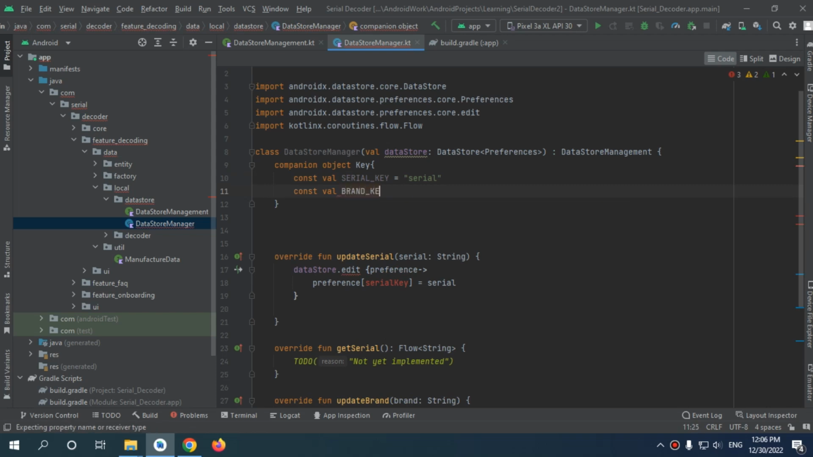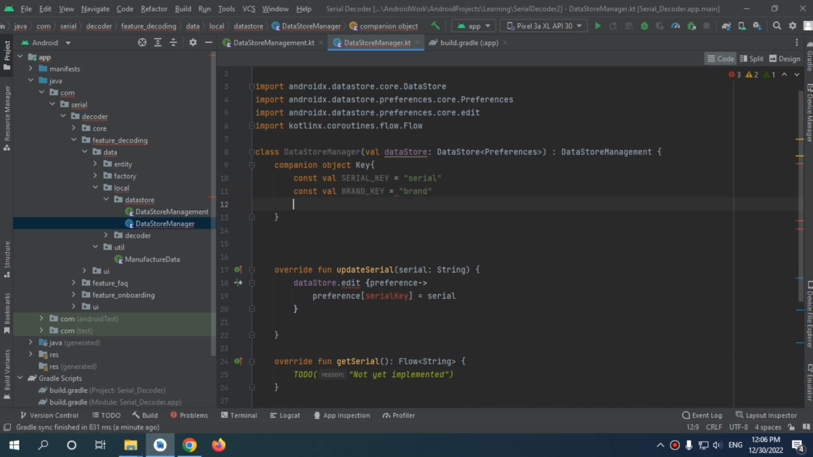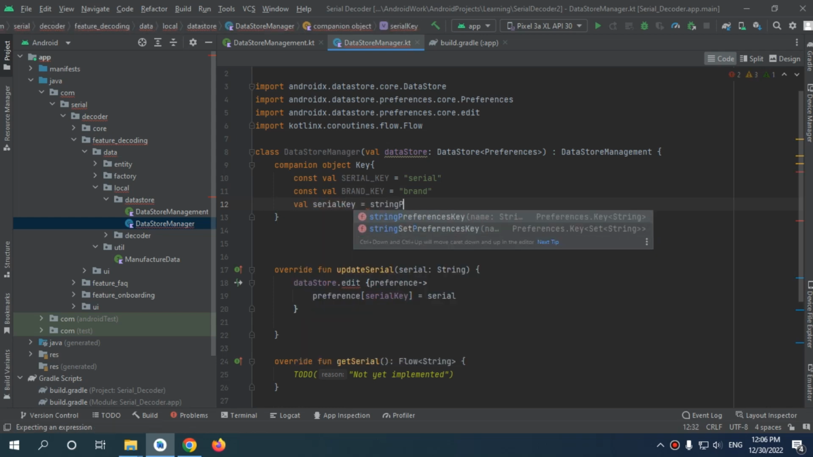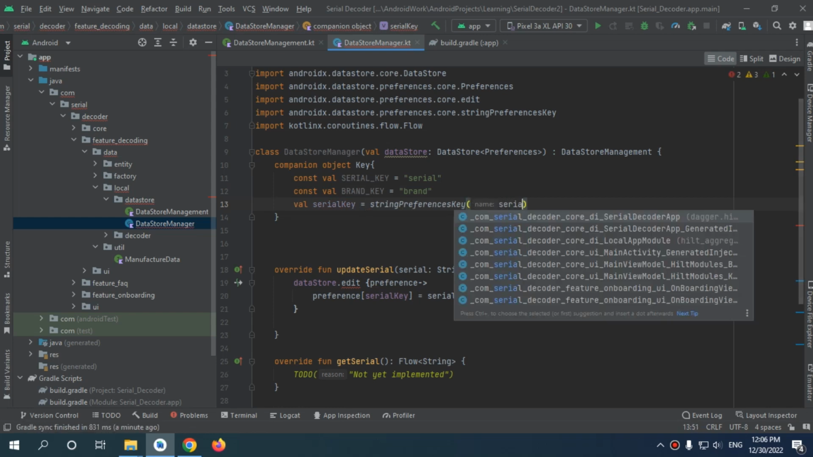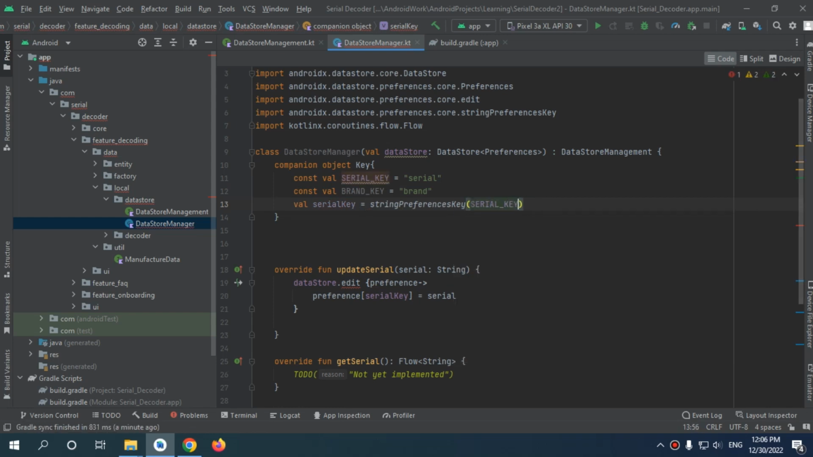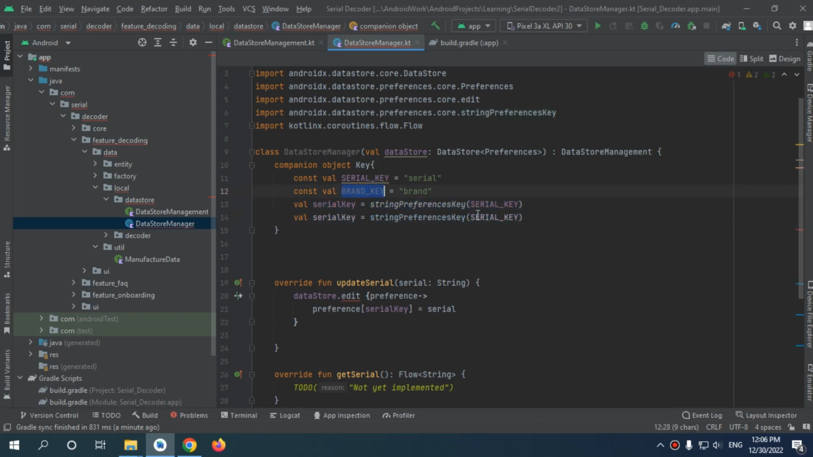Constant value of brand key. It's gonna be brand. And we will also need serial key, which is gonna be string preference key of type serial key. And I will do the same for the brand key.